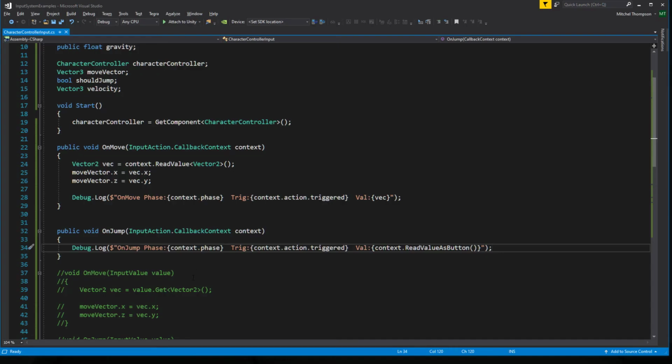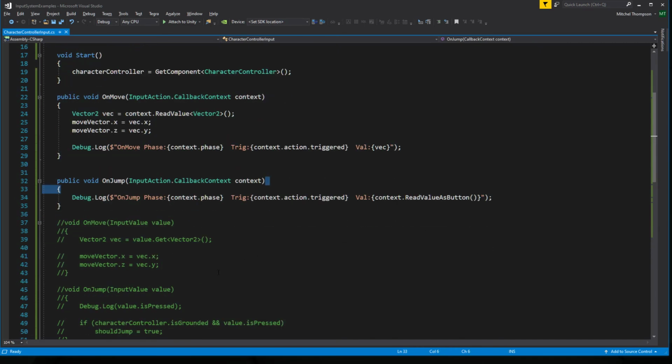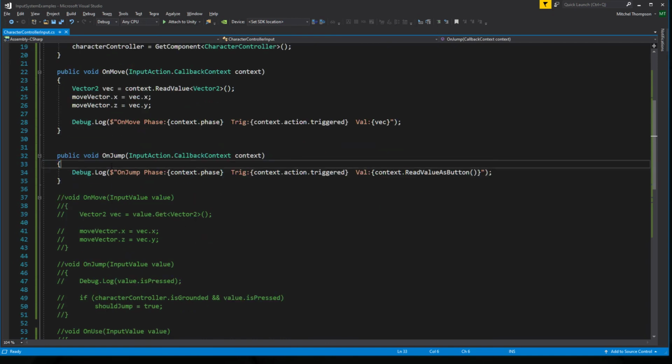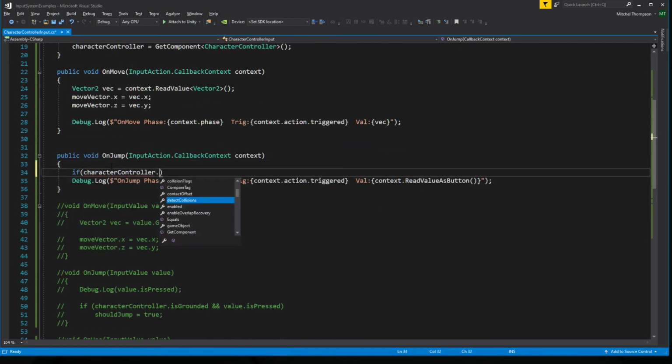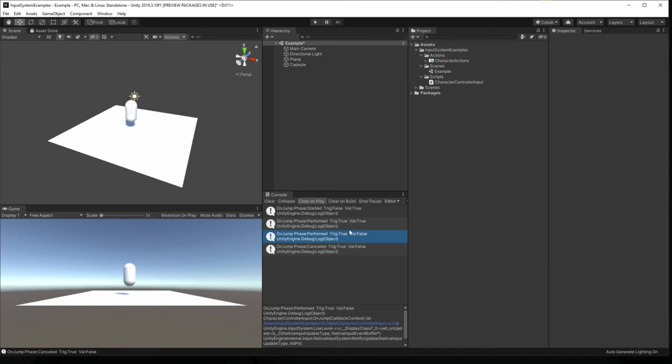So to hook this back up into the character controller, we can add something similar to this. If character controller is on the ground and context.ReadValue button is true. And again, this is where we get a little bit into trouble, where we actually got 2 events, one started and one performed, where value is true.